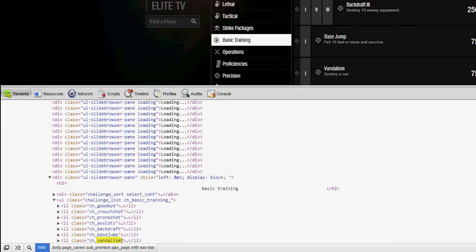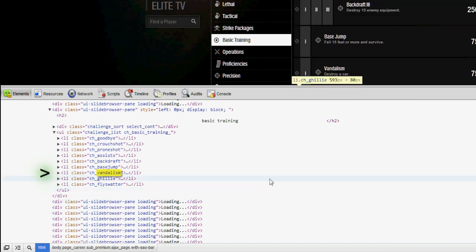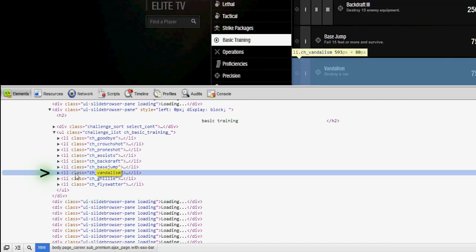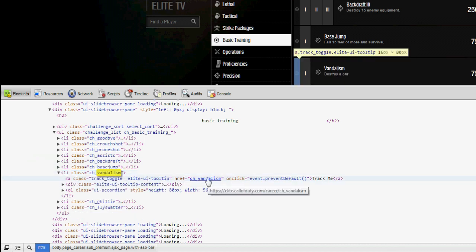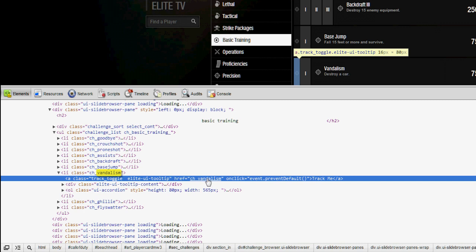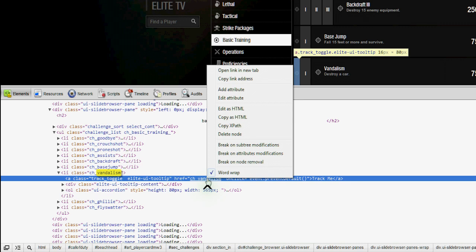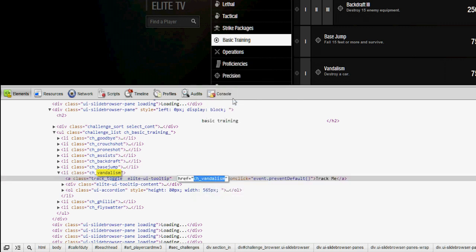Now the first one that shows up is the one that you want to alter. Click on the little arrow to the left of it to expand it and show the subcode. So now CH vandalism will be on your screen twice. By the way, CH just stands for challenge. So from here, just right-click on the second CH vandalism and click on Edit Attribute.